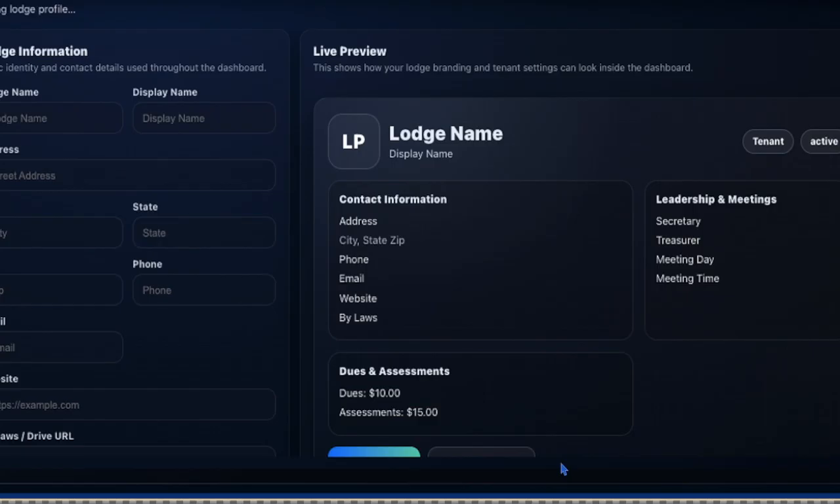The lodge profile setup is absolutely essential. This is where your lodge branding takes shape. Enter your lodge name, address, website, and bylaws, which will save to Drive. You set your dues, list officers like secretary and treasurer, and upload your logo. It's vital to keep this updated so your entire lodge profile is branded and ready for every interaction.